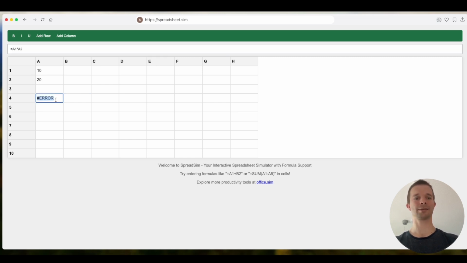Okay, this is strange. So I put in A1 multiplied with A2. I don't know why it was working then here. Equals A1 multiplied with A2. And then it's working. That's a little strange. Okay, but I think it's working. I give it a last shot.